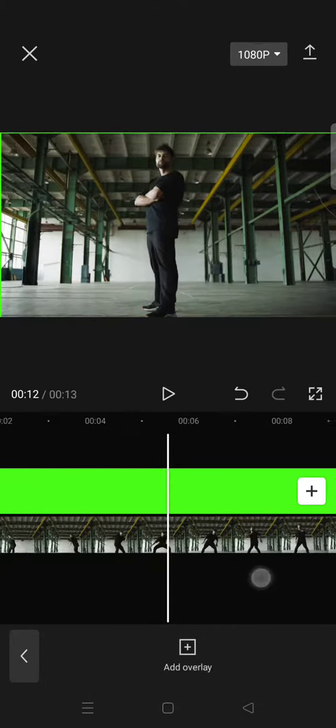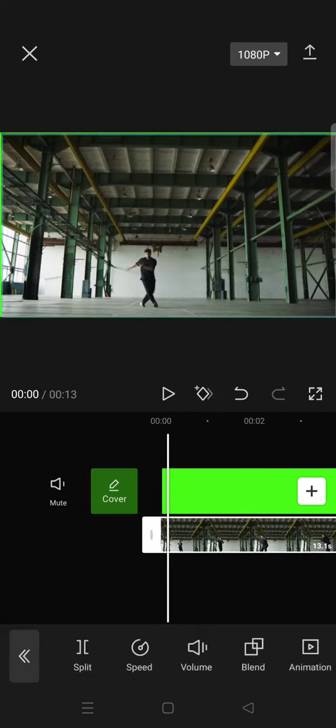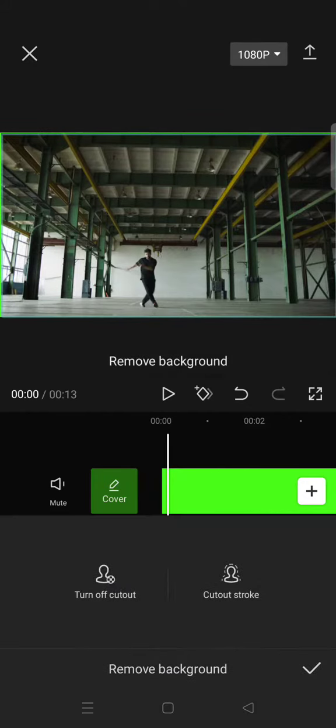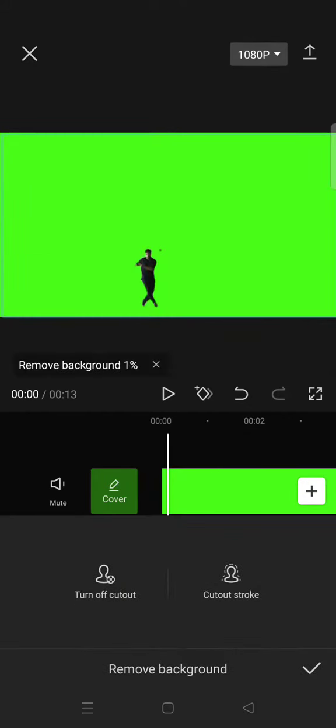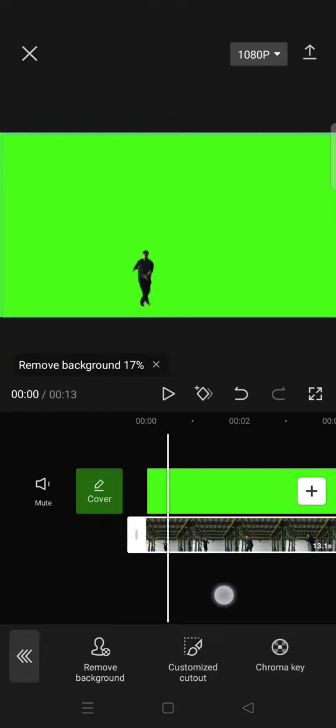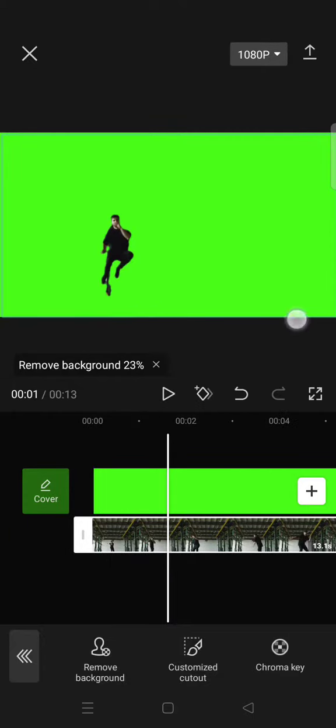like this. Okay, now remove the background of the clip, so click on the overlay clip, go to cutout and choose to remove background. Okay, click on the check icon, wait for the removing background process to finish. Okay, so just wait a bit.